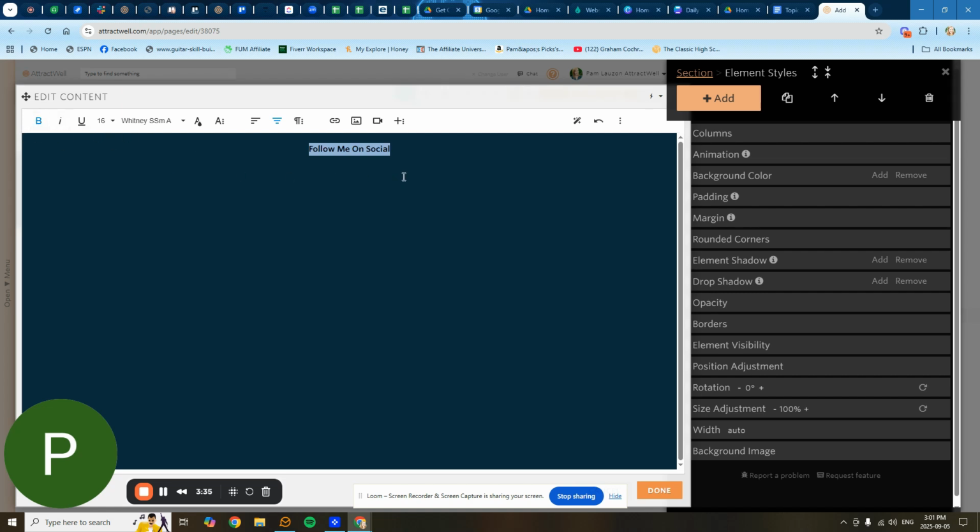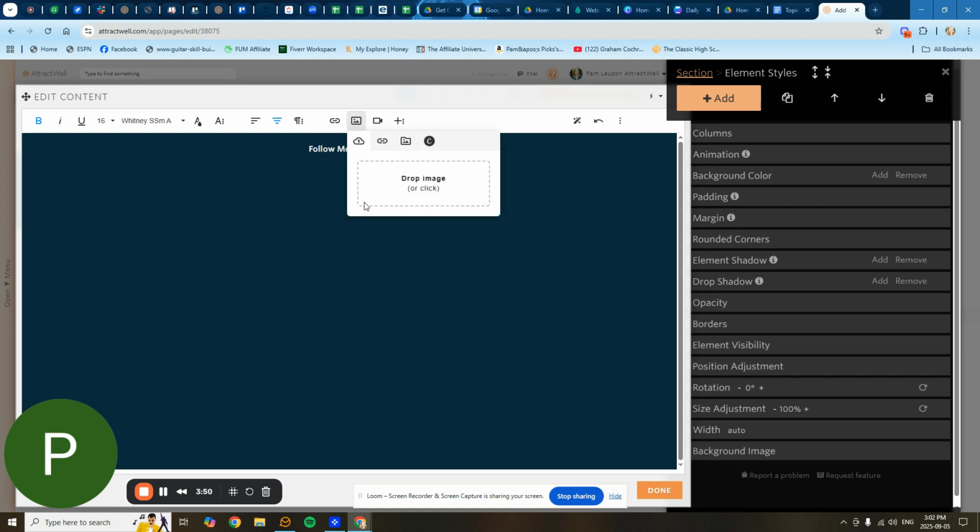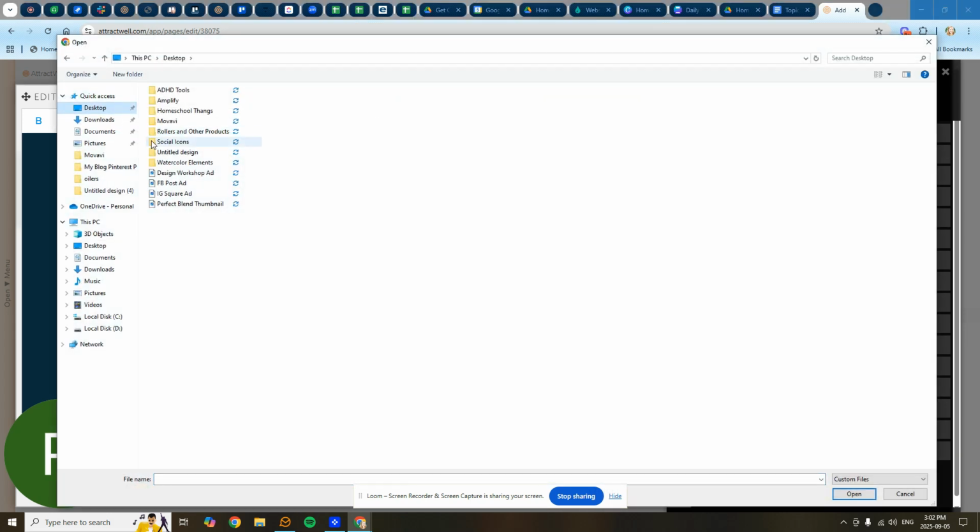Excuse my dog. And I'm gonna go underneath this and add, I made a space there I didn't want. I'm going to add the social media icons. Now they don't have built-in icons. I'm hoping that's coming, but I just save them on my desktop so that I can have them for quick access.